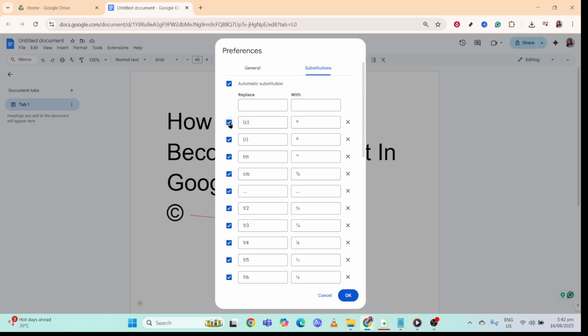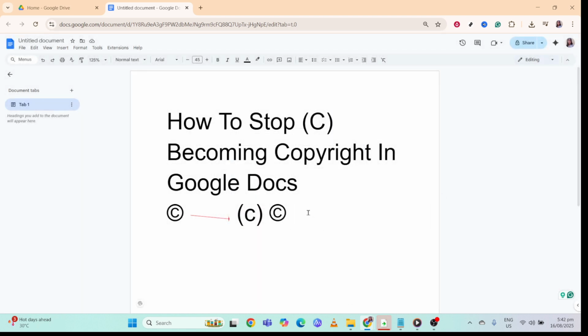To stop this automatic change from occurring, simply uncheck the box next to it. This action prevents future automatic conversions in your document. After you've unchecked the substitution for C, click OK to exit the Preferences menu.